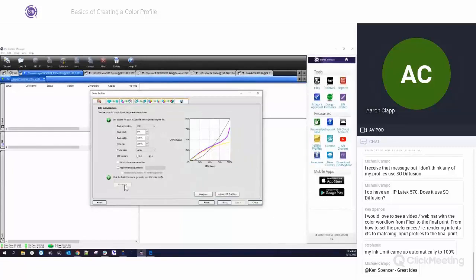Once you're done, you will see the generate button. Now this one doesn't appear because I haven't made any changes and it's already been created. Create your new ICC profile, and it'll automatically insert it into the Flexi software so that it shows up in the correct location. So when you go to your printer, you'll see it listed there as one of your print profiles.